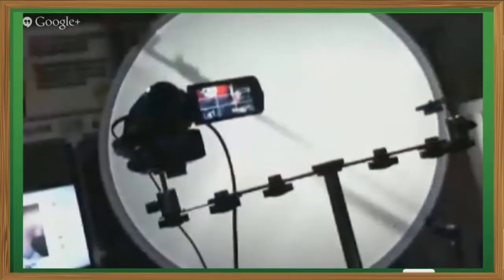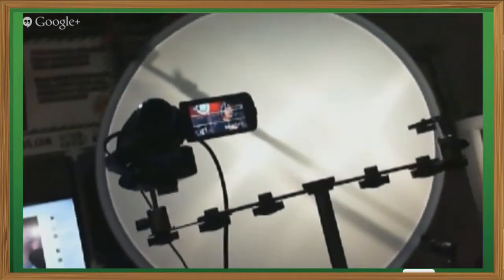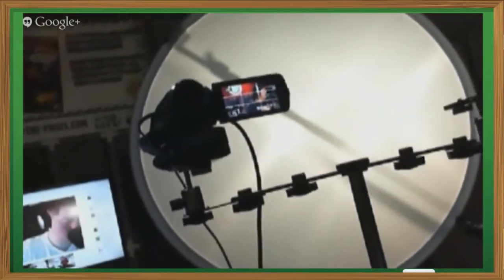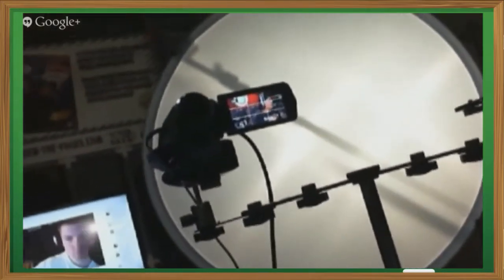Now, over here, you see I've got this big diffusion disc, and that is my fill light. All that's doing is bringing a little bit more color into this area of my face and not making it so dark.